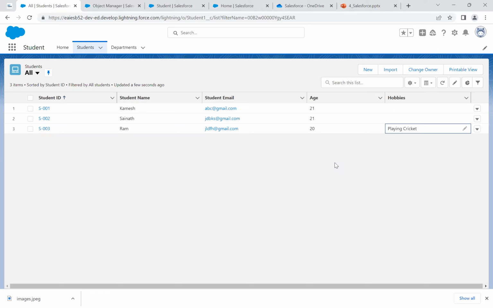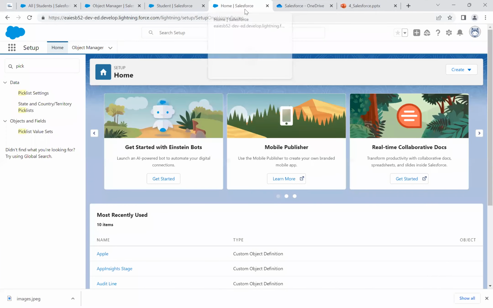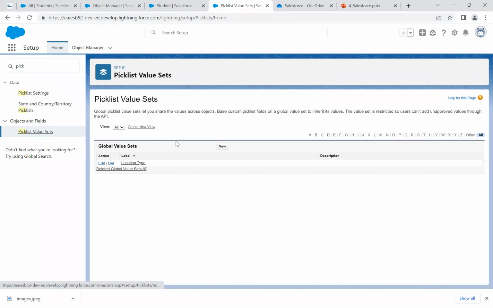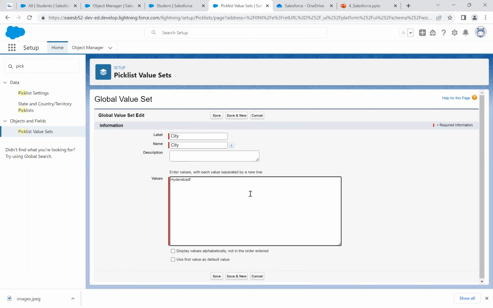So this is about giving only local values. Now I'm going to explain about the global values. For global values, you have to go to the setup menu and search for picklist value sets. In the picklist value sets, you have to create a global value set by clicking on new. I'll create one like city, with cities like Hyderabad. These are the values in the picklist, where you have to provide them.